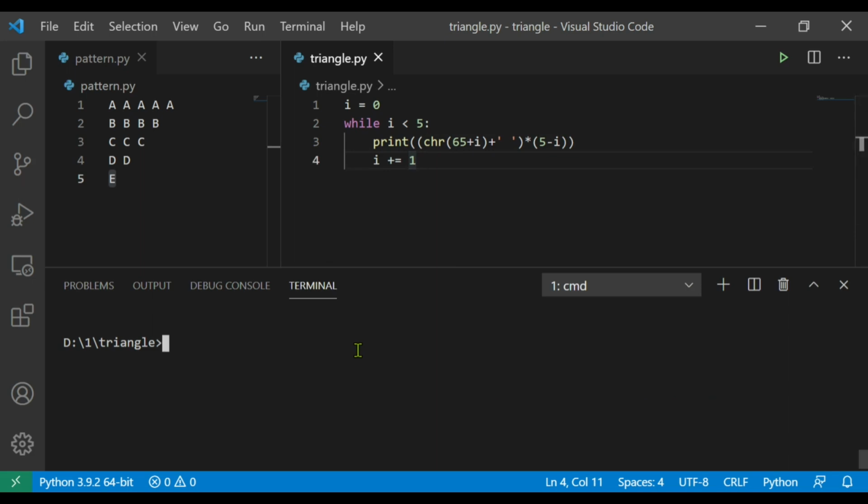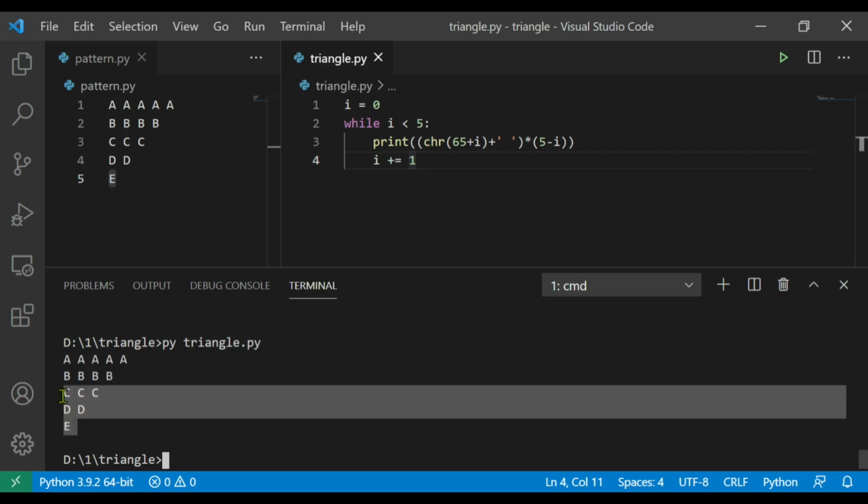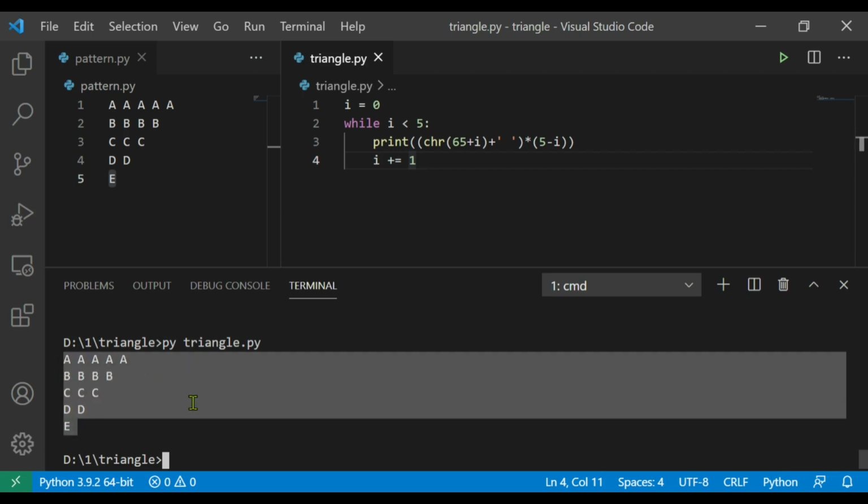So execute this file, py_triangle.py. This is our expected right angle alphabet triangle pattern.